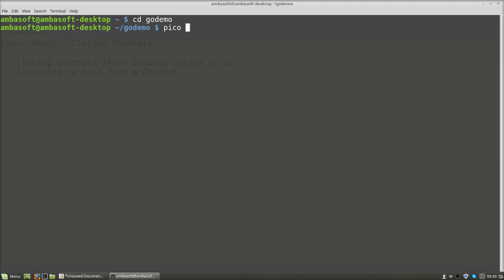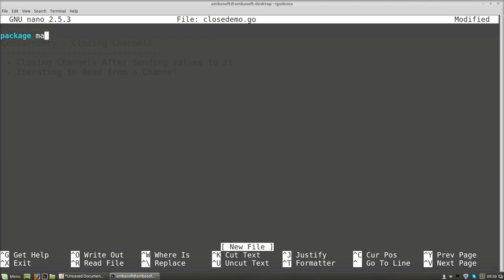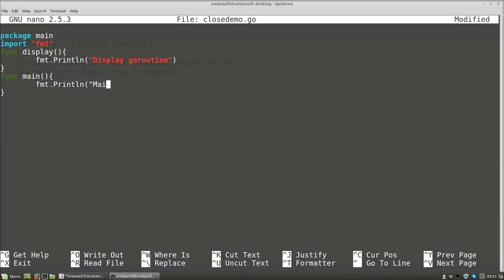So we are going to see closedemo.go. Here, as usual, I'm going to write a package main with an import for fmt. I'm going to write a goroutine with the name display, which will print fmt.Println display goroutine, and function main. Here I'm going to print main goroutine. Right. So I'm going to call the function go display.